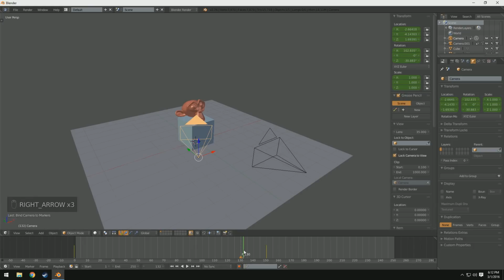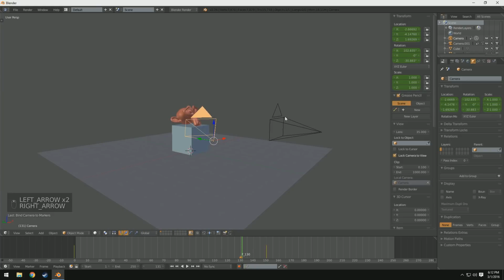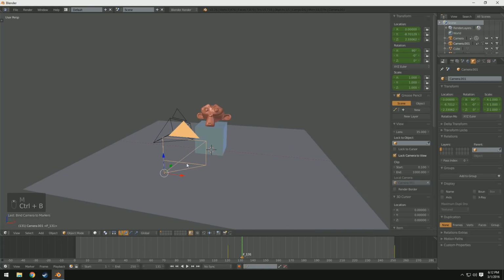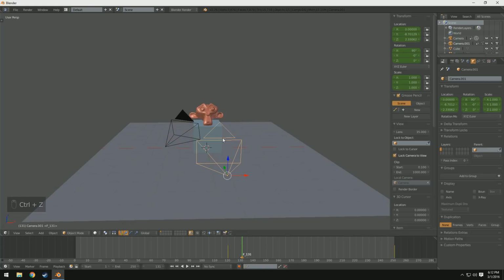And then we're going to go 1 frame into the future. So in my case, that's 131. We're going to select the camera we want to switch to. And then we're going to press M down on the timeline again and then Control B. And you'll notice this little triangle up top switches. So when I press Control B, it switches over to this one.